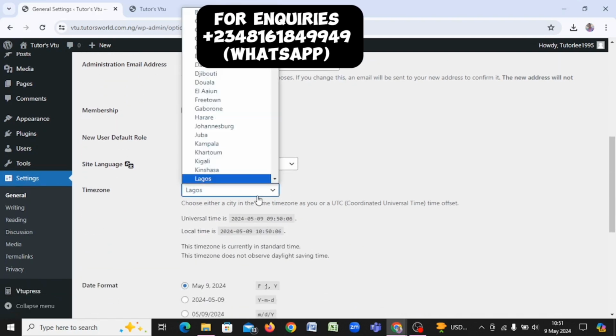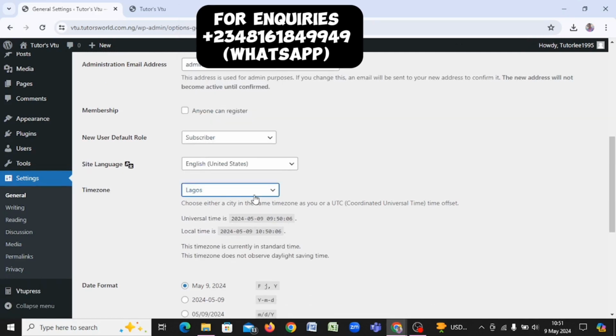then you need to enter your admin email and your time zone. Definitely you should have UTC plus 0 here. You can enter Lagos or enter UTC plus 1, that's the Nigeria time zone, depending on the part of the country you are.